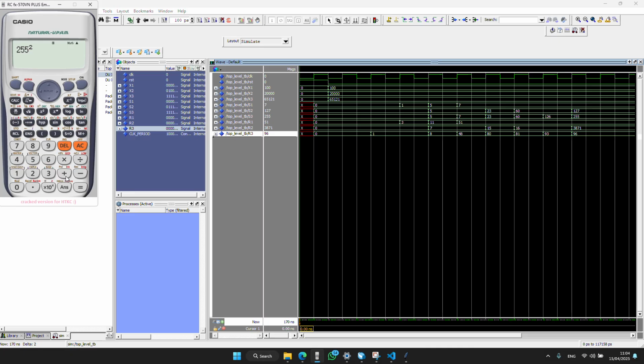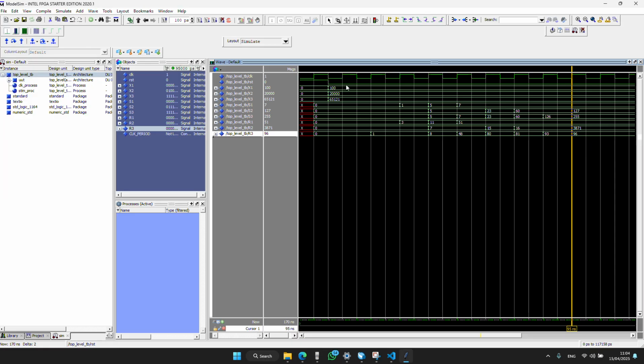We'll take a square, and the remainder for that one is 96, which gives us exactly 65121, which corresponds exactly. Now as you can see, the maximum number of iterations it took was here. Now we're going to calculate how many clock cycles it takes.